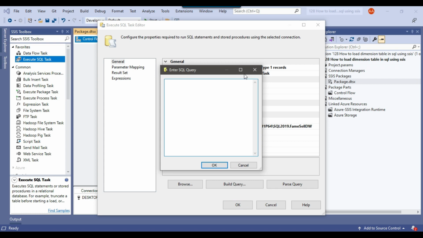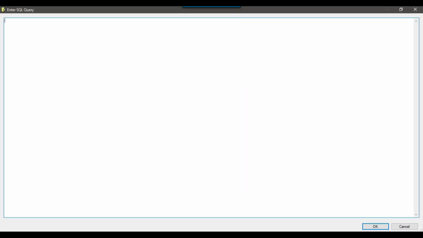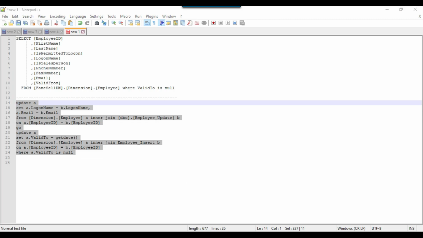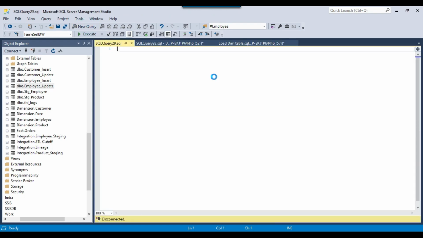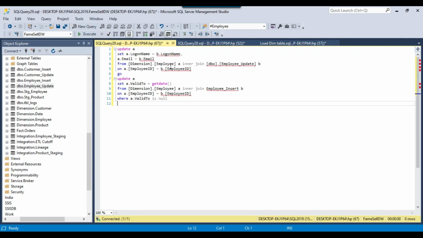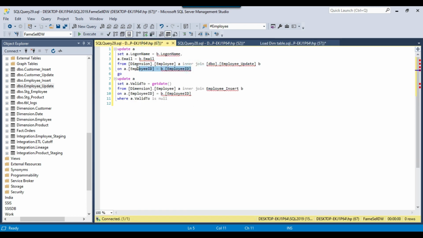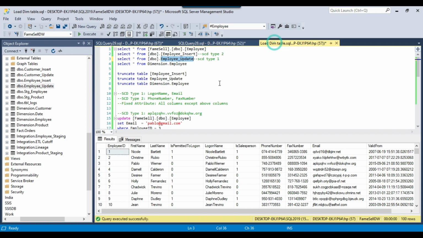In the SQL statement, I need to write the update query. I have already written the update query because it might take some time to write it. So I can just show you what I'm doing here. I'm going to update the dimension.employee table from the employee_update table for the SCD type 1 records, based on the join of the employee ID. And for the SCD type 1, we have the logon name and email as the SCD type 1 fields.